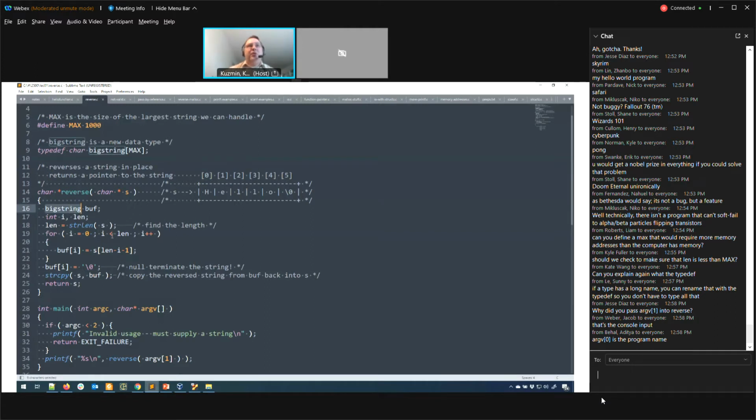As this reverse program shows, right here, a big string. Instead of writing big string, you could have written char max in brackets when you're defining buff. It would be the same thing, but of course it's advantageous to define your own types, especially if you plan on defining more than one variable, if you plan on reusing this type.